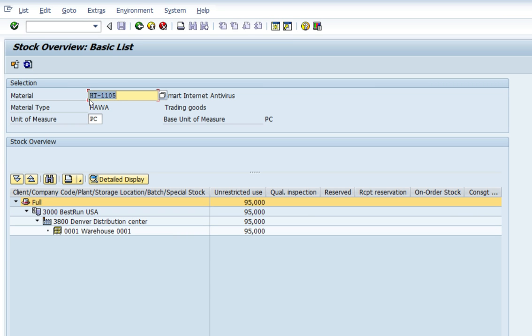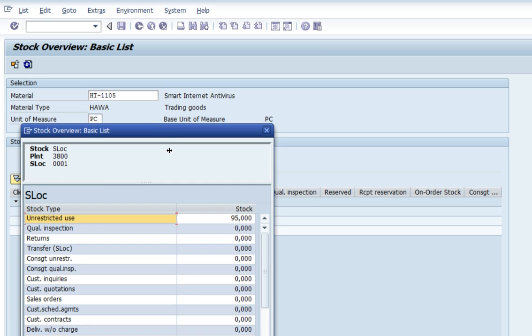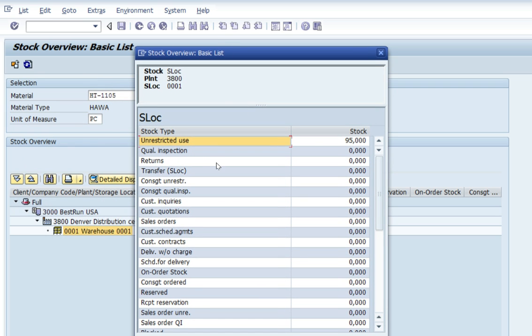So right now I can see that the quantity for this material is 95, obviously in one company code. The plant is 3800, 95 quantity. If you double click on this particular line, you can see a lot of information related to logistics, like how much stock is unrestricted, how much stock is on sales orders, deliveries, and so on and so forth.